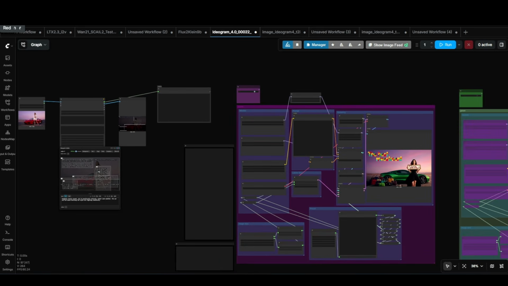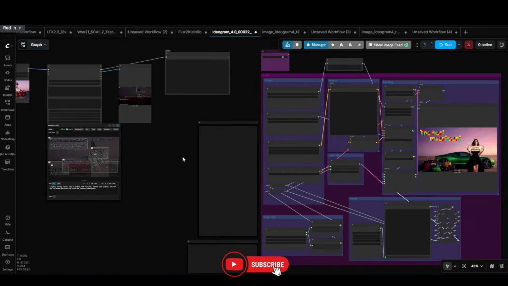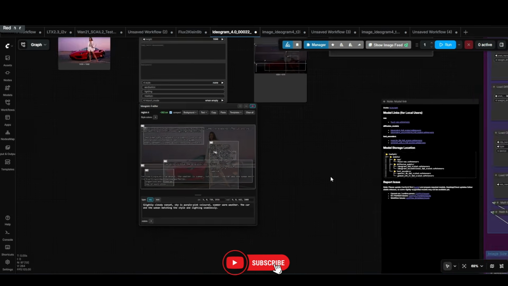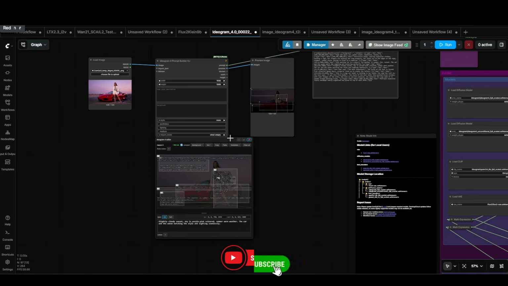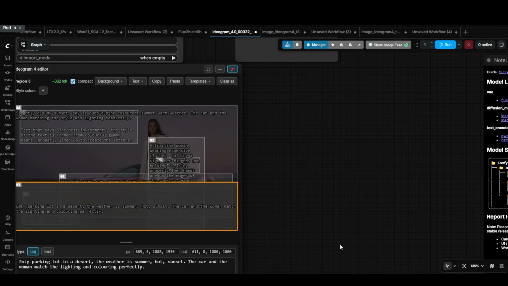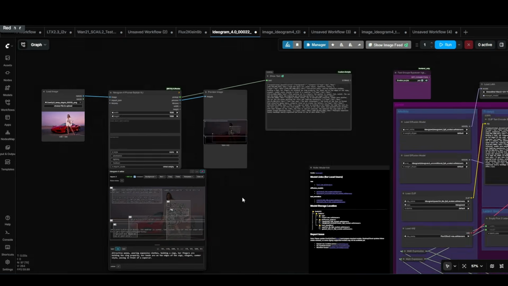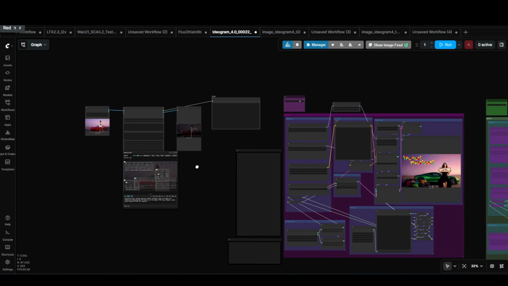Today I want to show you Ideogram. Ideogram is this new model where you can actually adjust a bunch of things. You can load in an example image and add some details into those squares. But this doesn't look like this when you're downloading the first version of it.